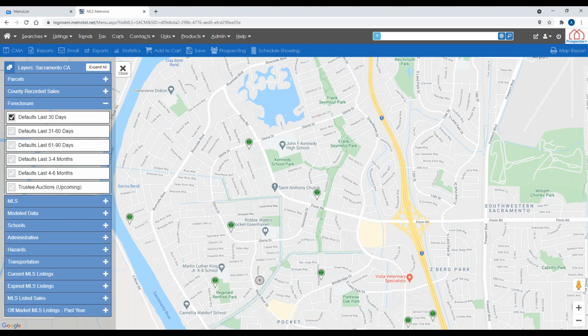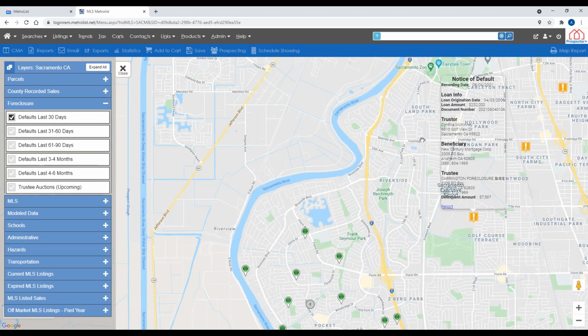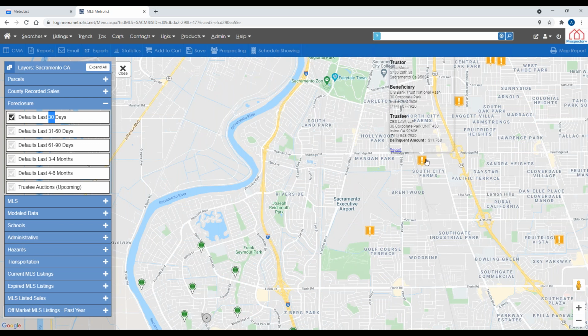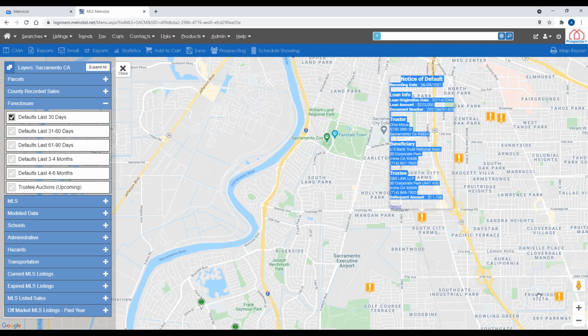You can look for some foreclosures. So defaults within the last 30 days. Here's one. I can click on that. That's not coming in very nicely. Let's close that. Let's try that again. Interesting. That's supposed to be a little bit more opaque, but I'll just highlight it so it's a little bit easier to see. What you can see, notice of default, you can see all this information right there. It even has the delinquent amount right there for you. Super quick, super easy.